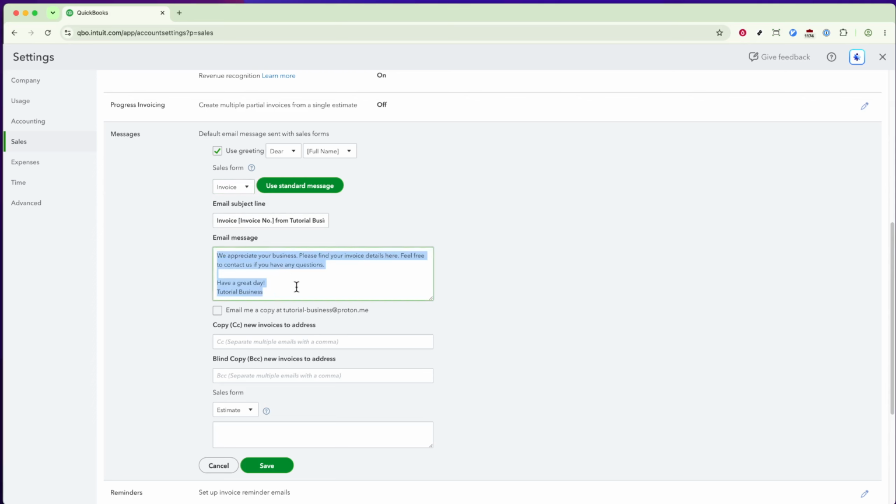Whether you want to include a friendly greeting, specify payment terms, or add your business's unique touch, you can type your desired text directly into these fields. Take your time to ensure the email reflects your tone and branding. When you're satisfied with the changes, locate the Save button, typically at the bottom or corner of the section. Click Save to store all your edits.